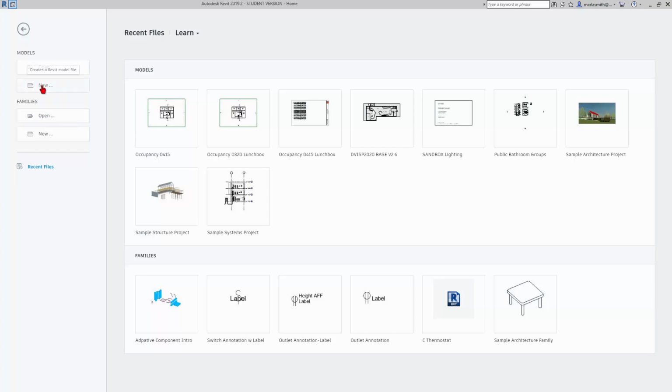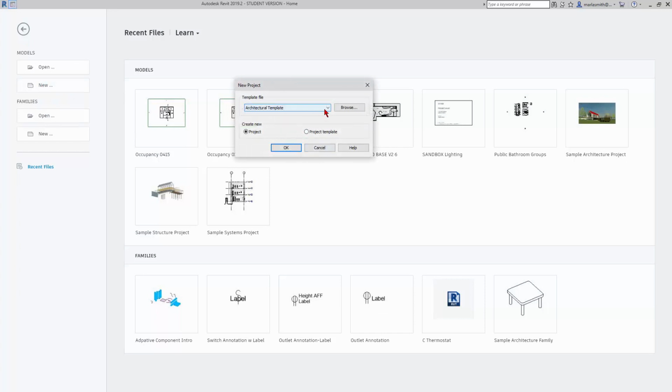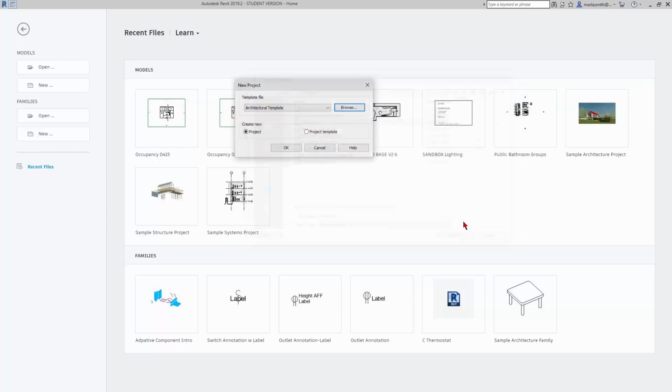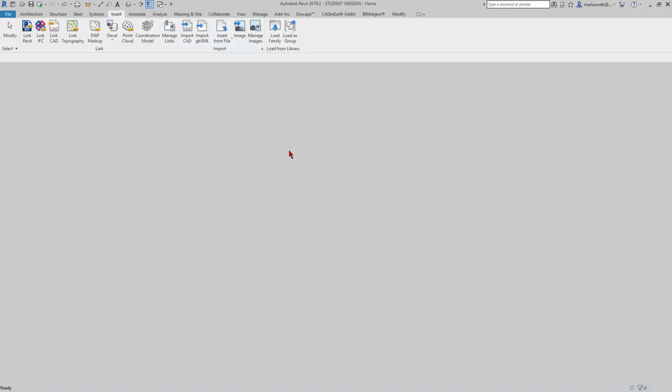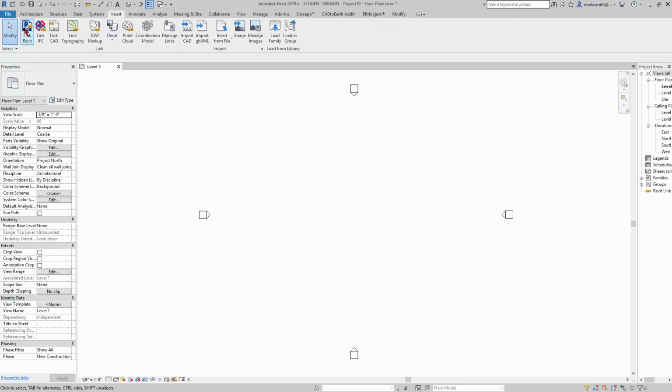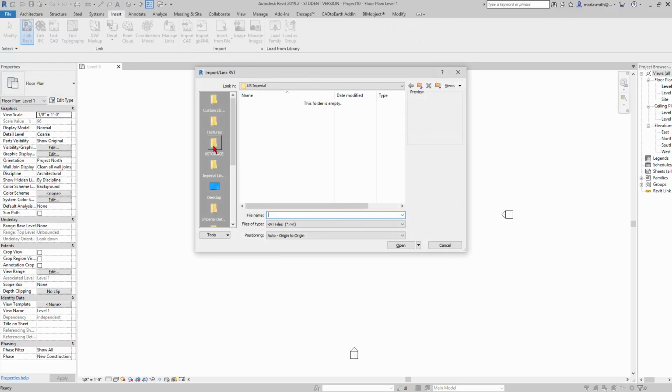So I'm going to go to Model New. I'm going to an architecture template. You can browse and go to a different template and select that. But I'm just going to use the architecture template, and I'll click OK. And then I'm going to go to Insert, Link Revit, and I'm going to go get a Revit file.